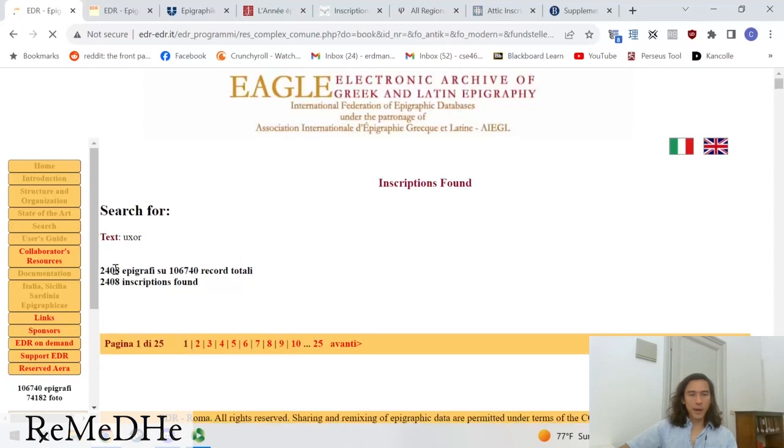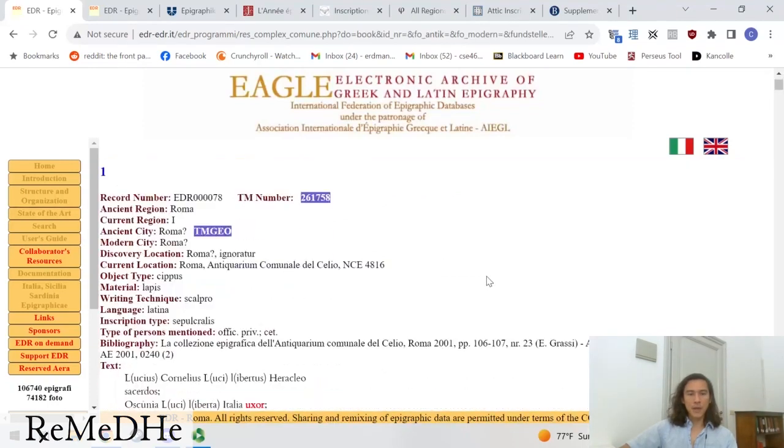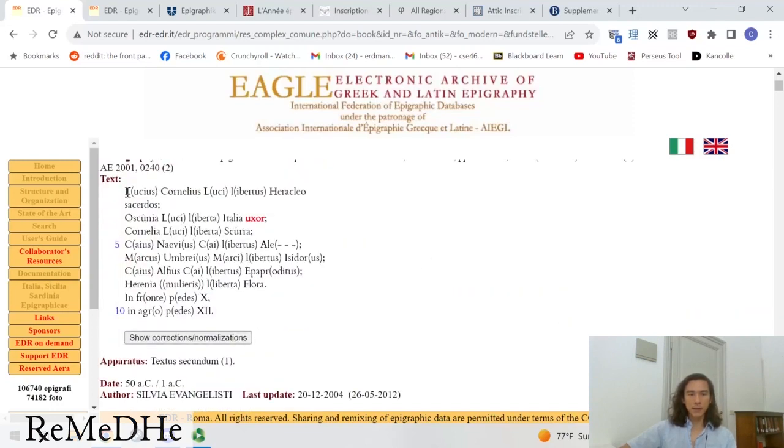You can see that we have quite a lot of hits. Uxor is a very common word in inscriptions, unsurprisingly. Going through the entries, we can see that EDR will record for you all of the relevant search data. So if you want to search for a similar inscription, that can be very useful. Then it gives you the text as it would appear in an edition.